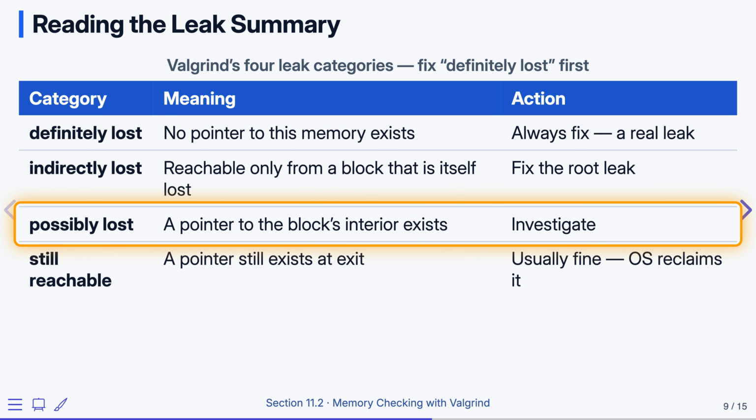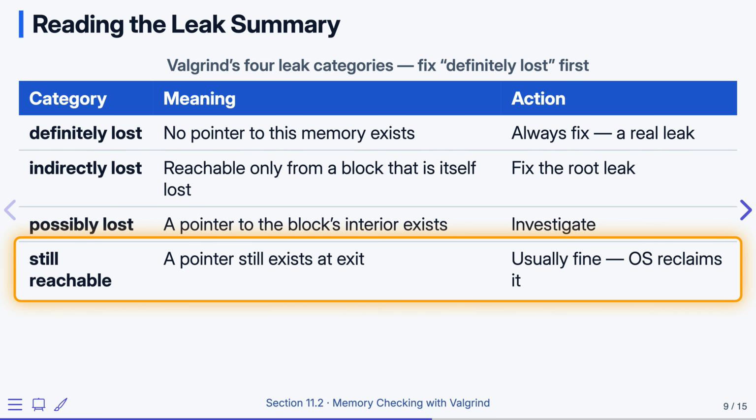Third, possibly lost means a pointer to the interior of the block exists, but not to its start. Investigate it. Fourth, still reachable means a pointer to the memory still exists at exit. This is usually not a bug because the operating system reclaims all memory at exit. The takeaway: focus on definitely lost first. Those are your confirmed leaks.